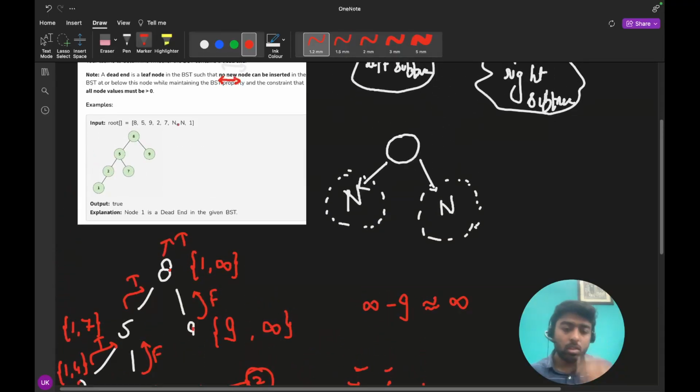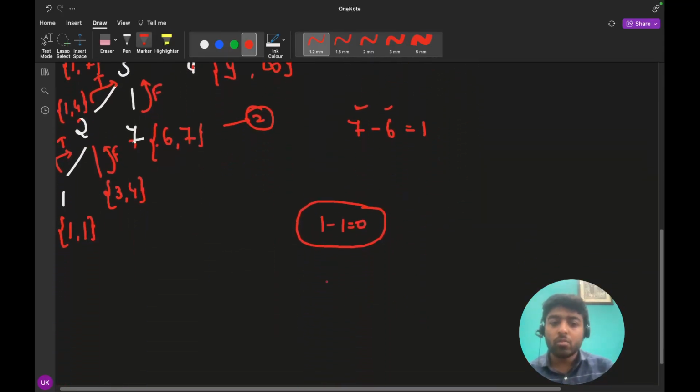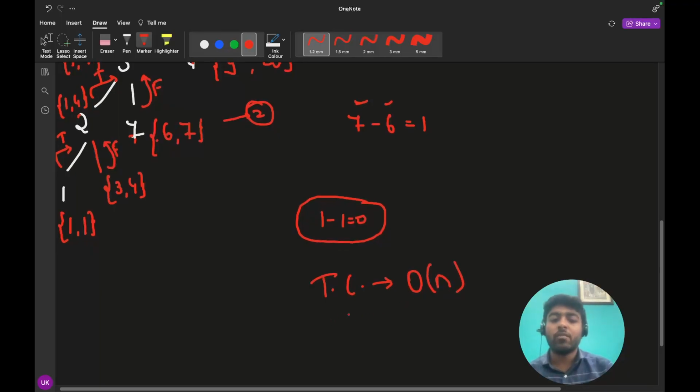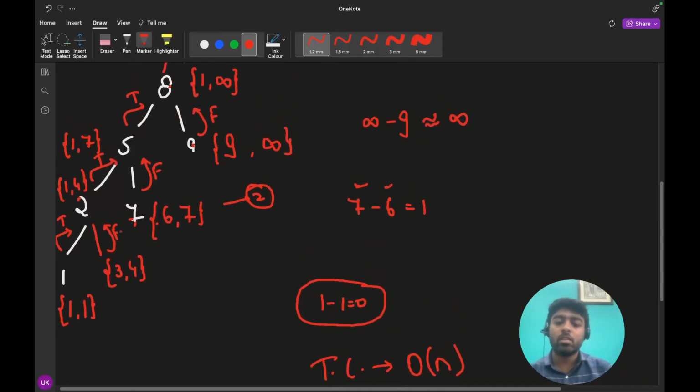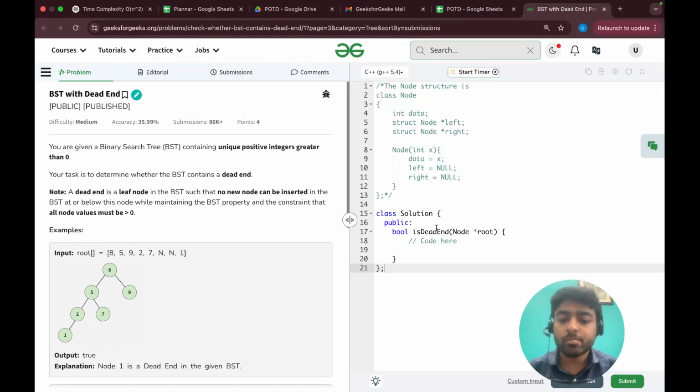Okay, so if we do it like this, we are visiting each and every node of the tree. So our time complexity will be O of n, and we will call a recursive function. Our space complexity will be O of h, the height of the tree, because we are going till the height, then backtracking, then going again. So the maximum depth we can reach is only the height of the tree. So let's code it.